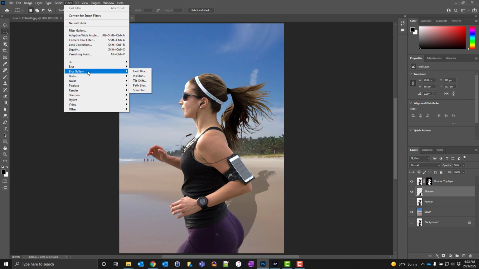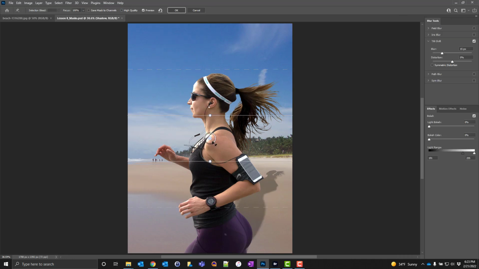To the Blur Gallery, to Tilt Shift. And here you have the controls for the Tilt Shift. I'm going to click the peg and bring it down near her butt there. And then I'm going to grab the top here and tilt it so it's with the direction of the shadow.